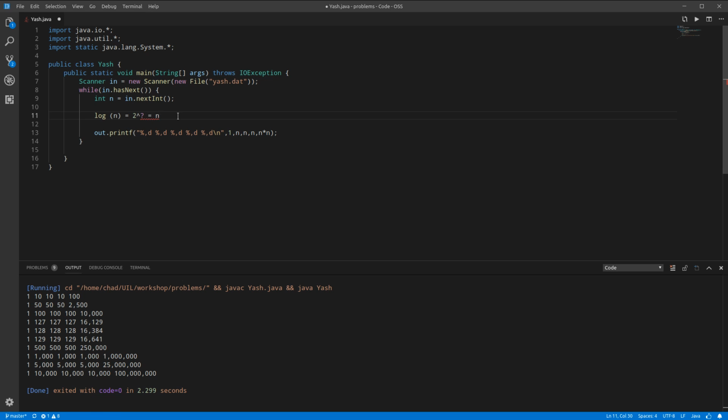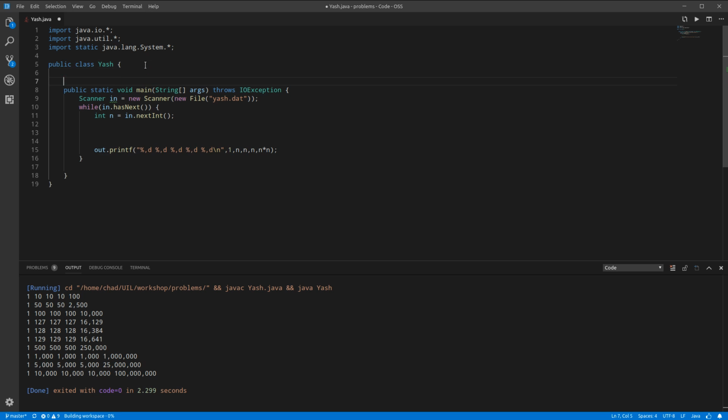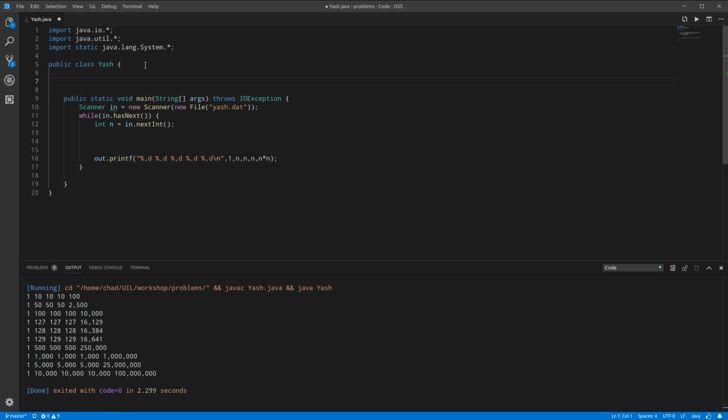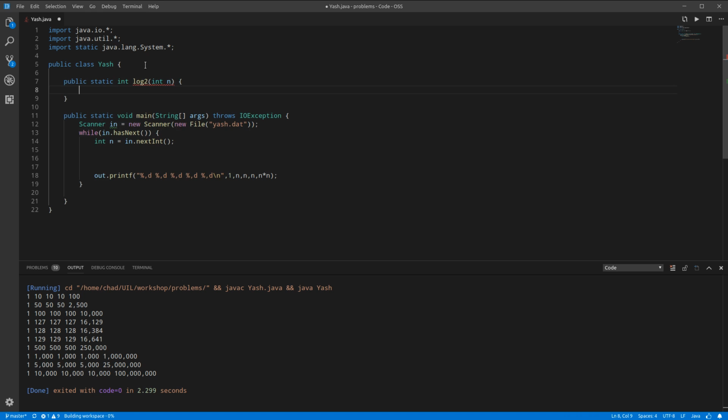So let's go ahead and do this the clean way, which is, let's write a helper function. So we're going to say public static int, and I'm just going to call this log2. I'm just going to take it an integer. Now, log2 does not exist. Math.log is a built-in method, but log2 is not. You may be familiar with the change of base formula, in which case you can absolutely use that. I'm going to go ahead and just show it this way.